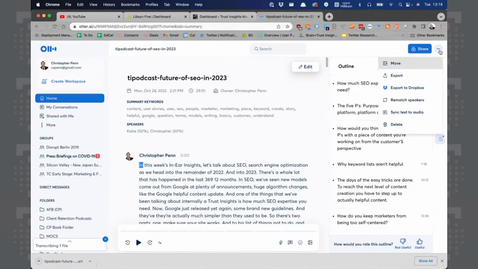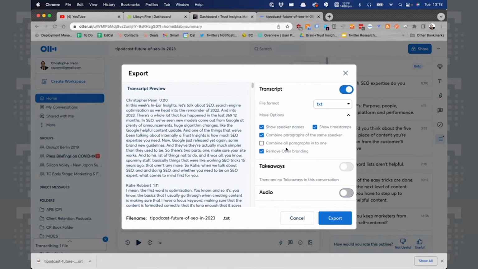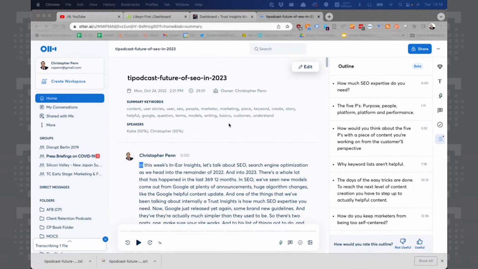Next, we're going to go back to that menu, choose export again. Now choose TXT. Make sure that combine all paragraphs is not checked, but remove Otter branding is checked. And you'll get a file that looks like this. We're going to hit export on that. Okay, so we've now got our transcripts and our closed captions.